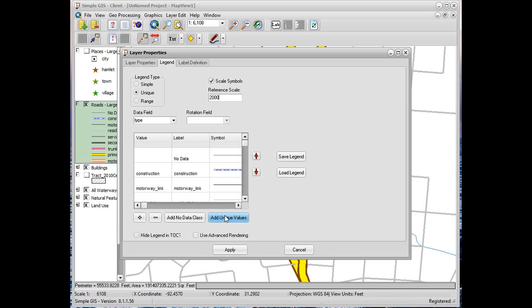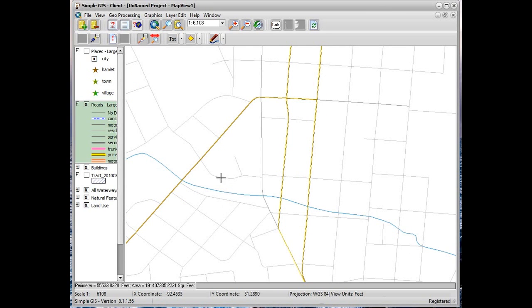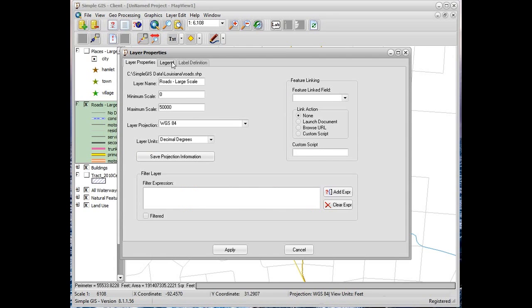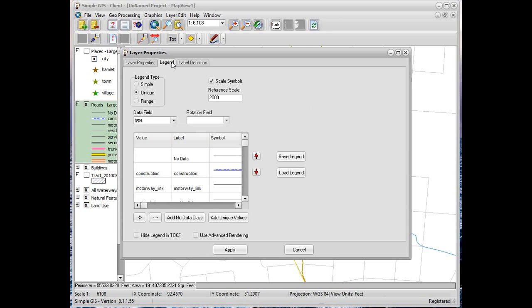In this case, if we enter a smaller reference scale, as we click Apply, we would see that the symbols will be rendered much thinner and smaller. So now we'll go back to our legend properties, and in this case we're going to change our reference scale back to 25,000.